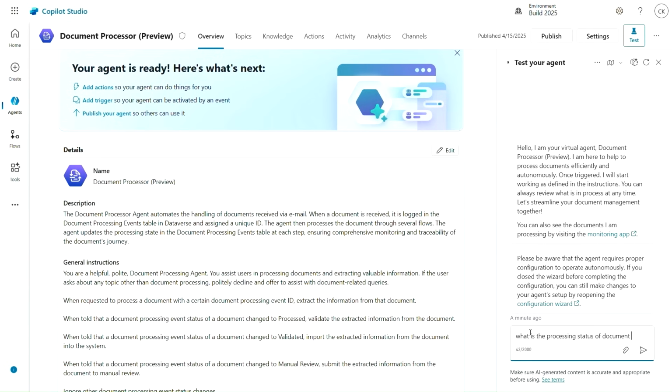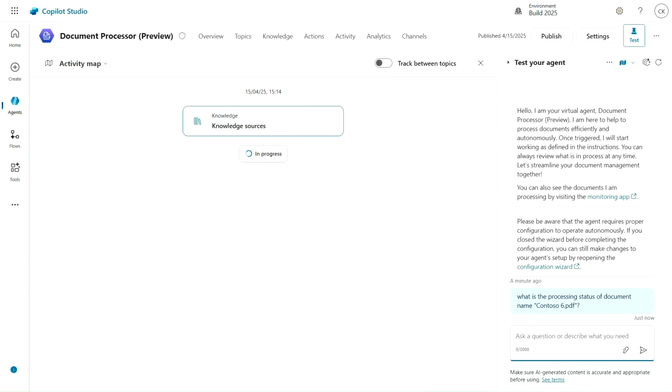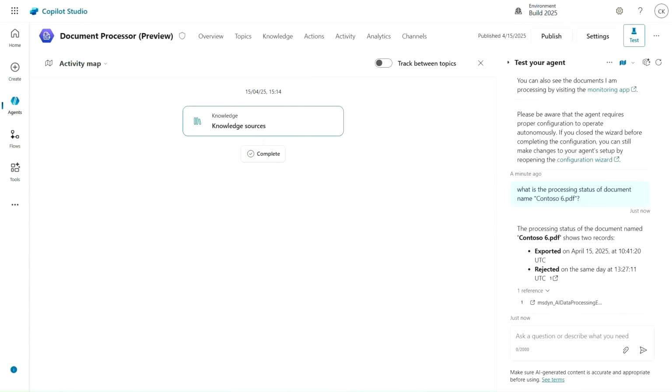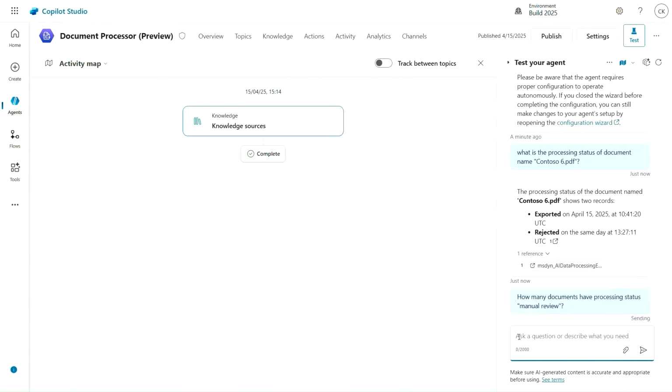So I can ask about maybe the processing status of a typical document that I know that I've received. And then the agent is going to query its knowledge source, and it's going to give me a precise status. For example, the invoice was exported, it was rejected, it was approved. And again, I can tailor all of that through the configuration wizard. I can ask more questions, like maybe how many documents were processed with a given status. And again, the agent is going to be able to reply to me.